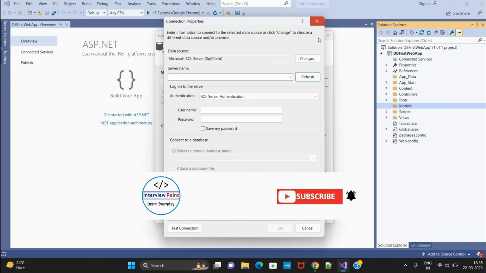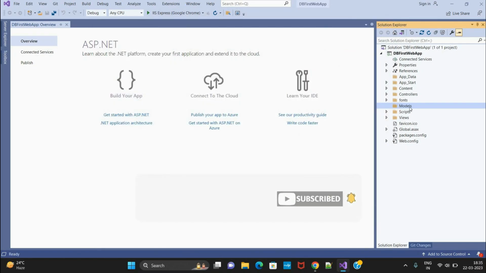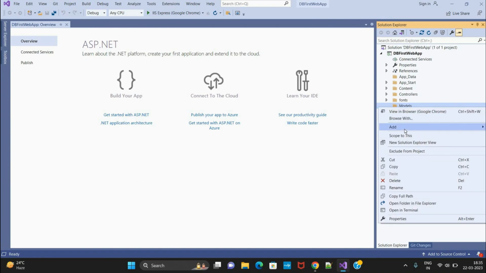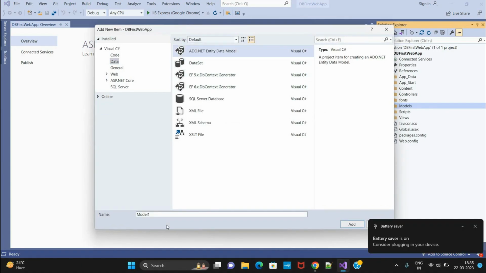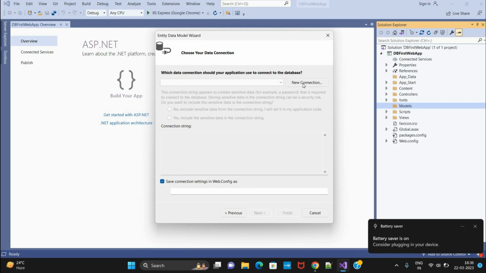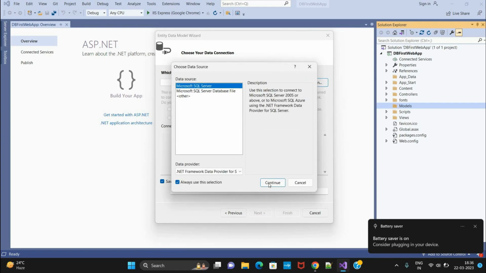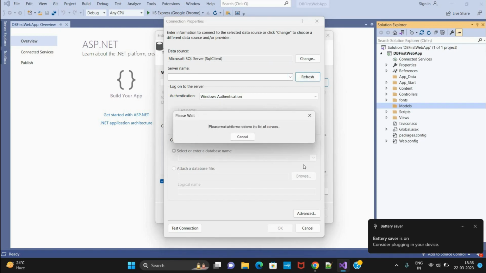Now let's try to check the server name is coming or not. Okay, so let me right click on this. New item, data, and give the name. Click on enter, next. Click on new connection. Click on continue. Let's try if it is coming or not. Wait for some time.